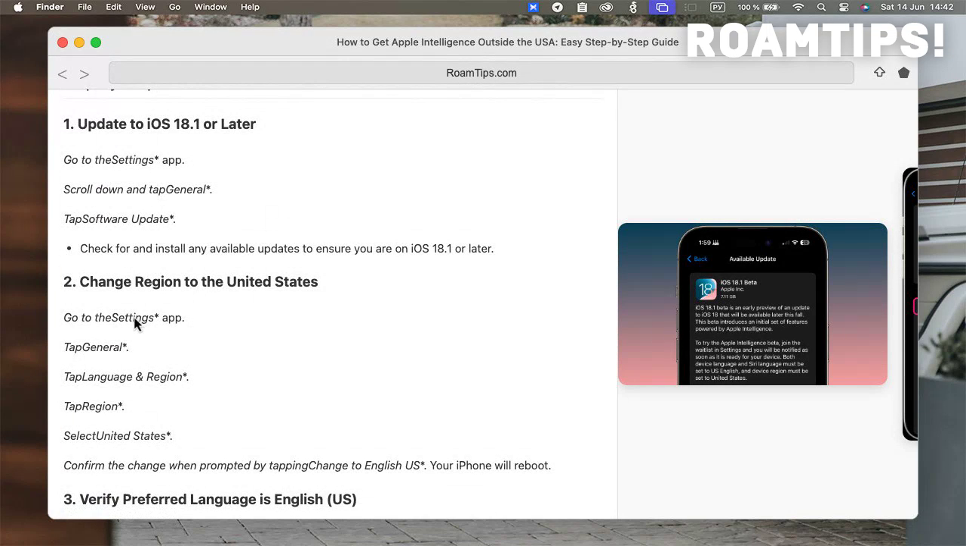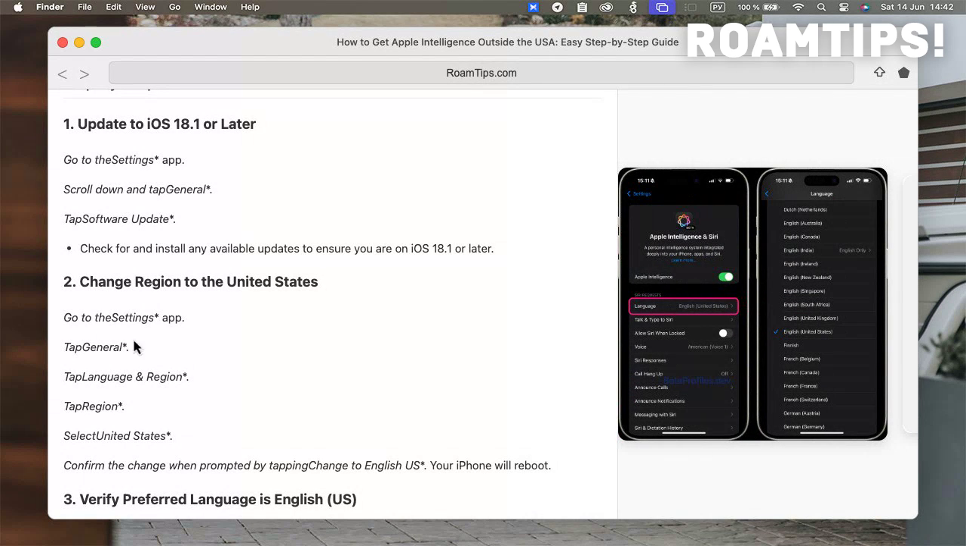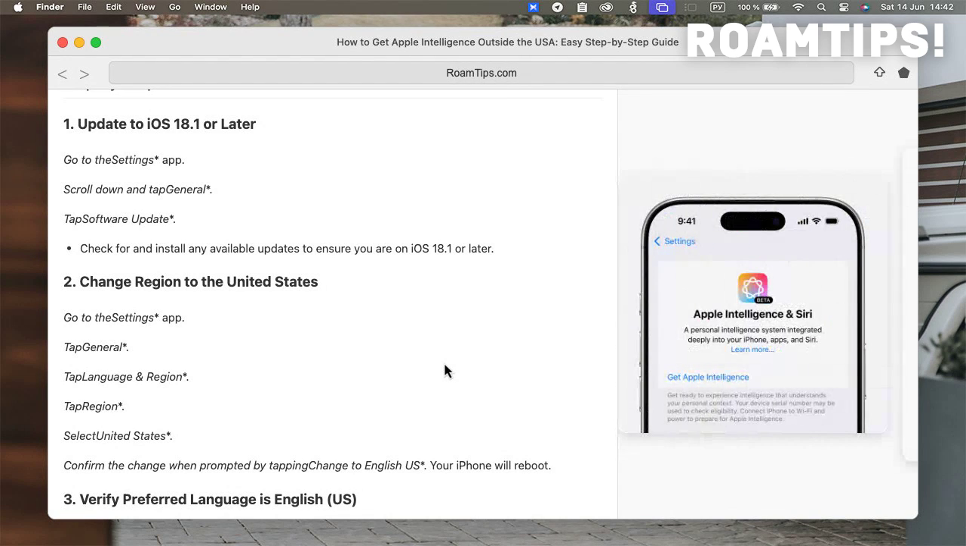Today we will be discussing how to enable Apple Intelligence on your iPhone outside of the USA. Before we get started, it's important to note that Apple Intelligence will only be available for iPhone 15 Pro models or later. So if you have an older model, including the regular iPhone 15, Apple Intelligence won't be available.